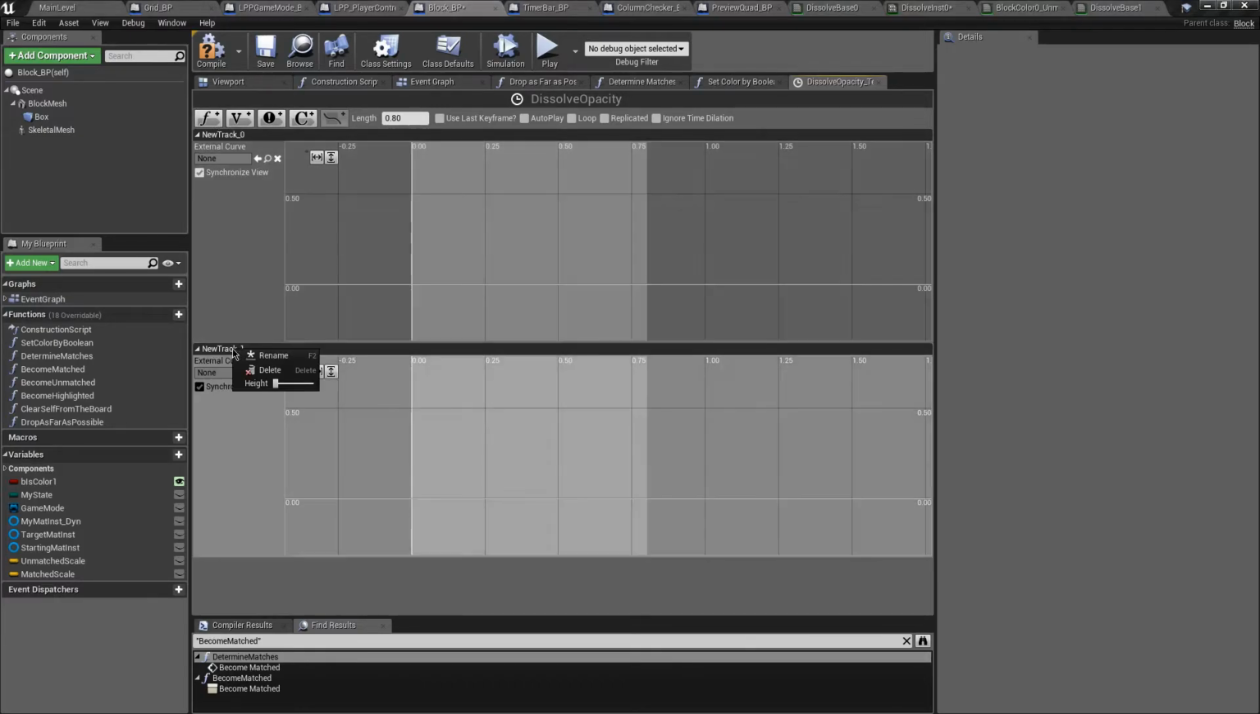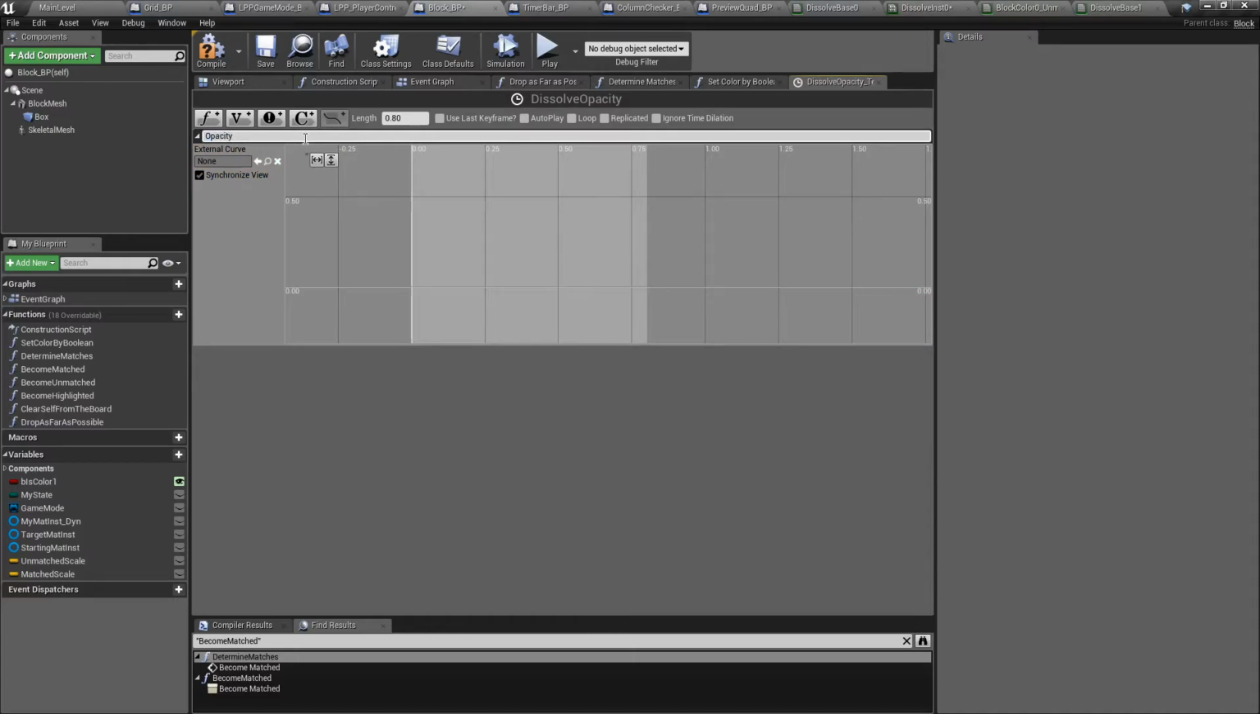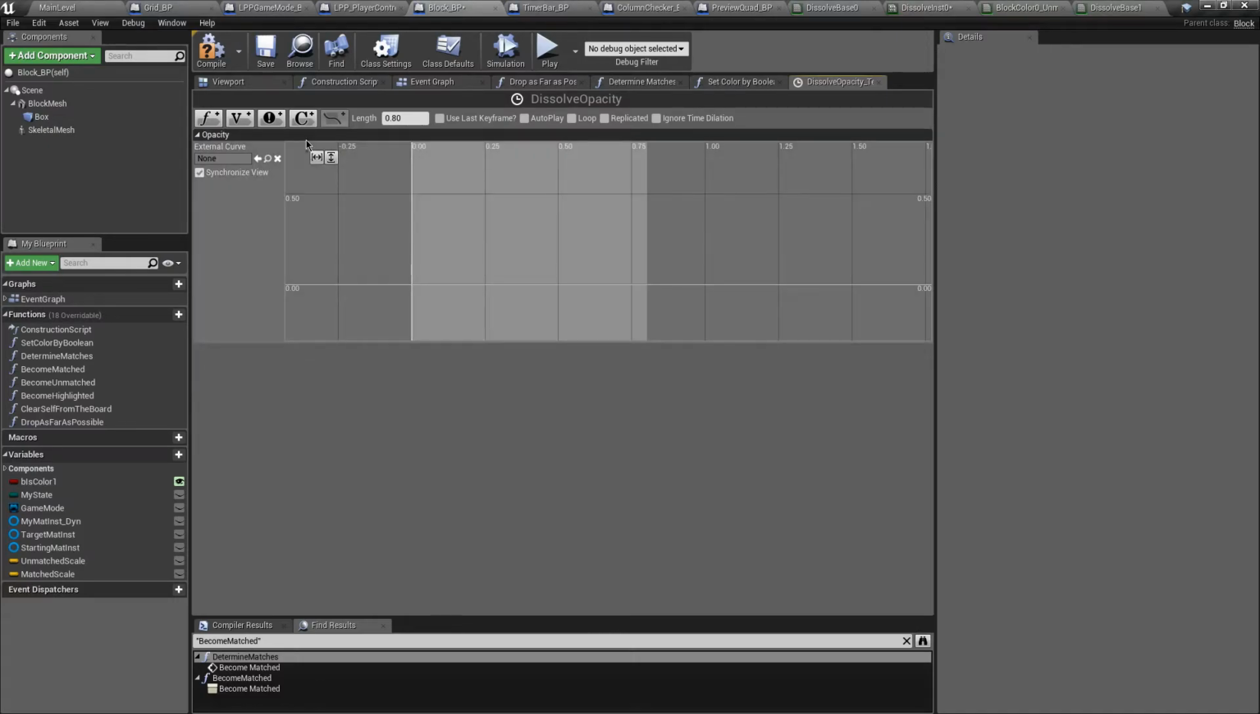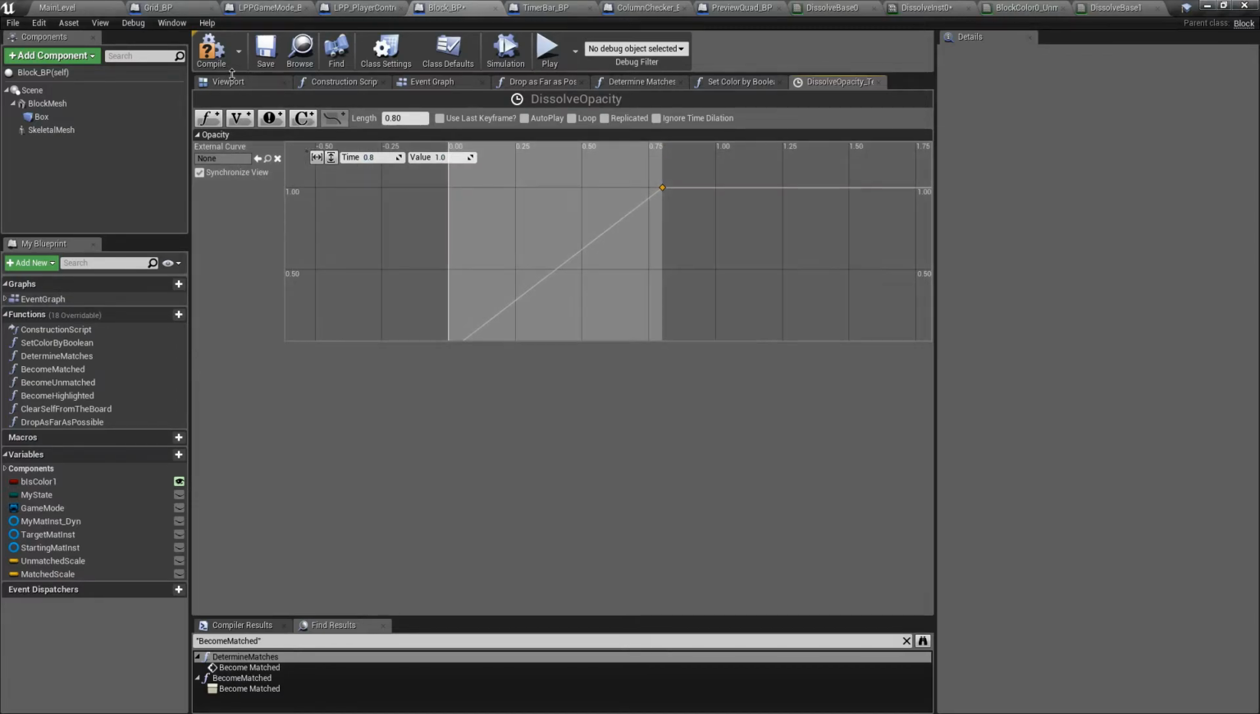Oops, I don't need this one. Let's delete that. Call this opacity or something like that. Doesn't really matter. It's not really opacity. It's just the percent of how active the mask is. So we'll have two values here, just a linear from 0 to 0, and then 0.8 for the time, and 1 for the value.